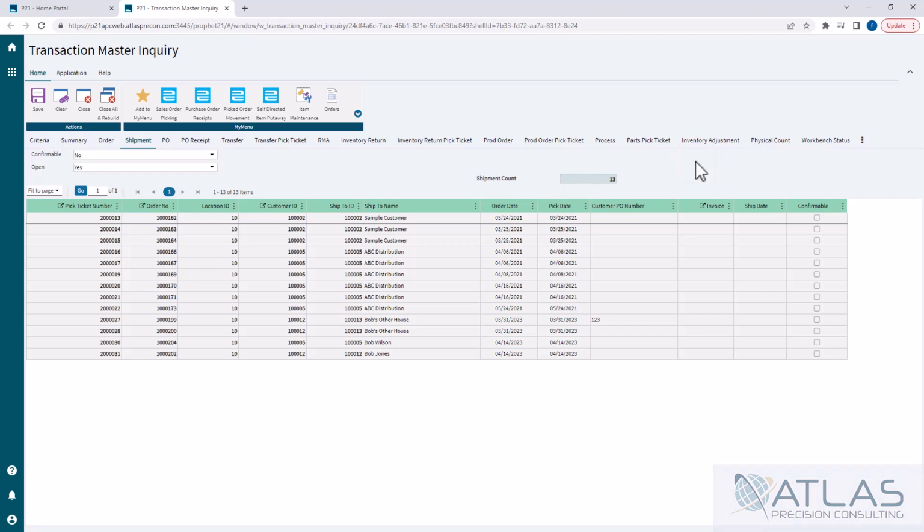Again, I could spend a lot of time in Transaction Master Inquiry. I'm a big fan of it. I used it all the time in my previous life.